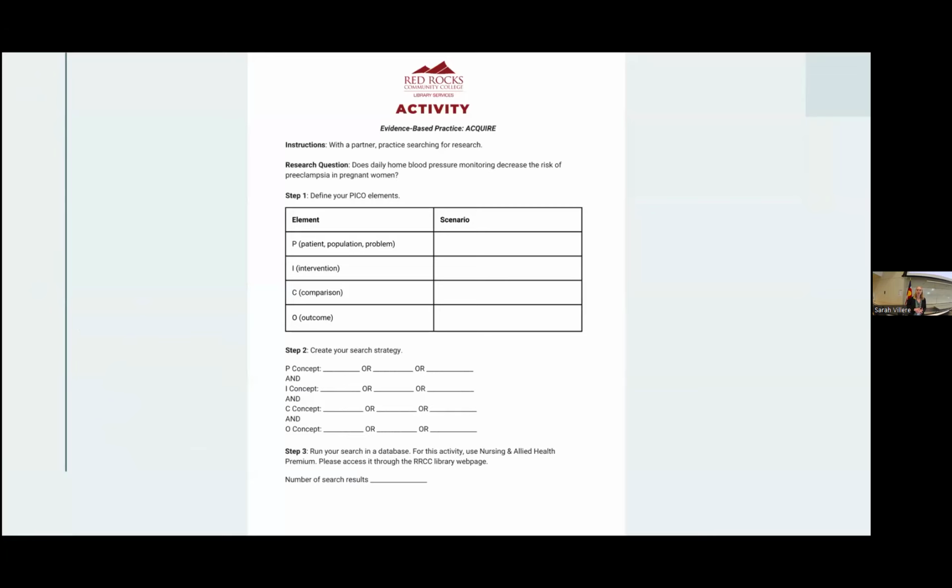But I've given you a research question here at the top. So what I want you to do with your partner is first define what your PICO elements are, and then come up with your search strategy. So decide what terms you want to use, if any of those are going to have quotations, if you want to include any asterisks or truncations in it. And then I want you to find the Nursing and Allied Health Premium database from the library website. So if you can start on the library homepage, access that database, and then run your search, and we can see what you found and what you came up with.